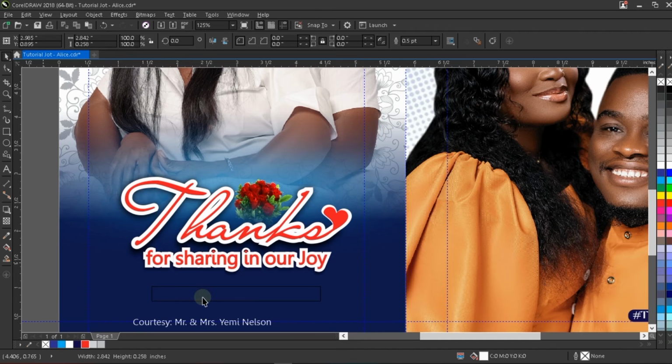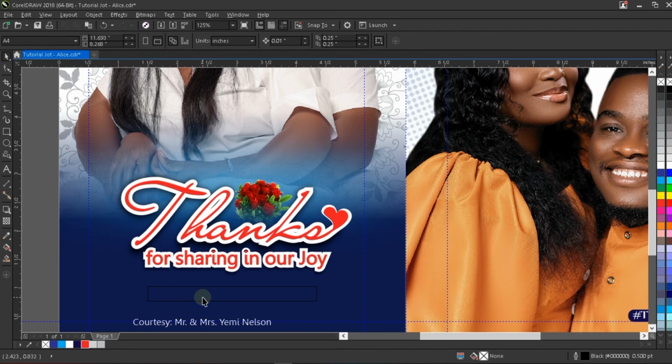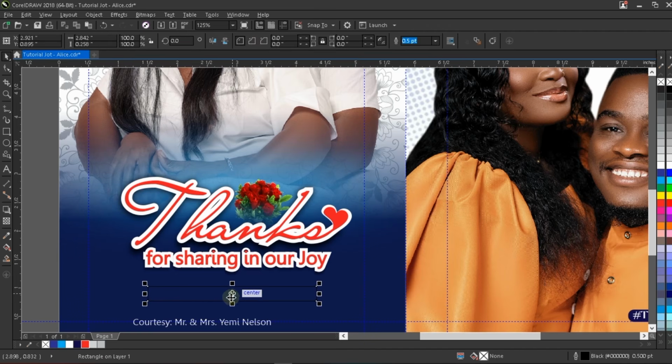Centralize it. I want only the outline to have color. The outline of this shape, I'll use cyan. I'll click on cyan color. Look at cyan here. Okay, I'll curve the edges. How will I do that? Click on your shape tool after selecting the object. Go to the edge of it and drag inside.